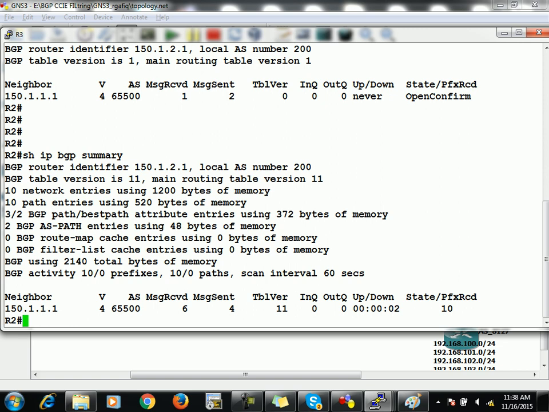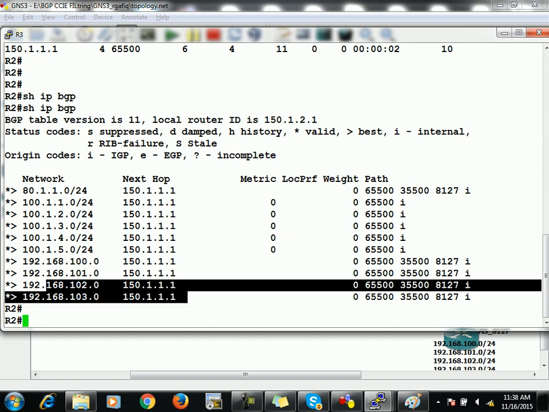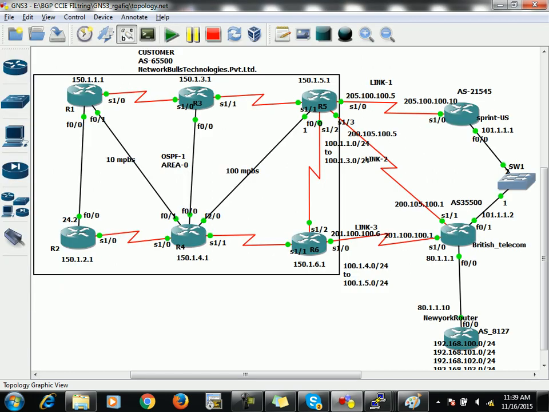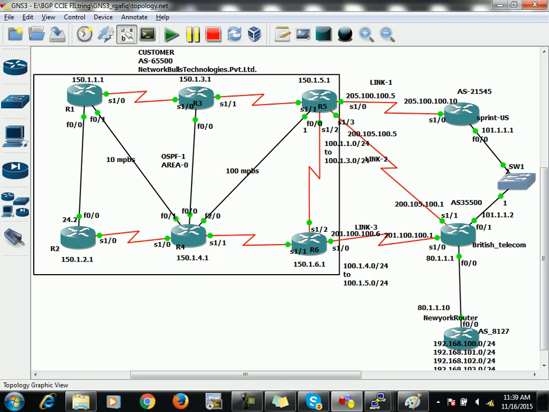Just wait. Neighborship has come up. Show IP BGP. You have seen that it has received all of the prefixes, right? It is receiving 103, 102 as well. And see, next hop has been changed, because for eBGP it will update its next hop address automatically. So this time we have neighborship between R1 and R2 as well, but this time it is an eBGP neighbor. They are having eBGP peering. Fine.